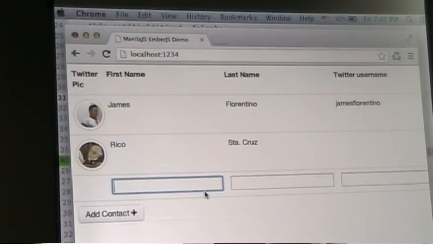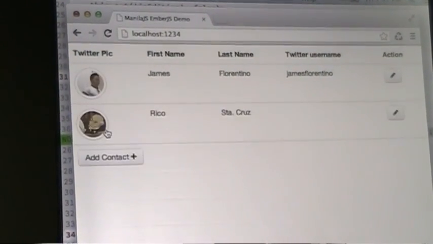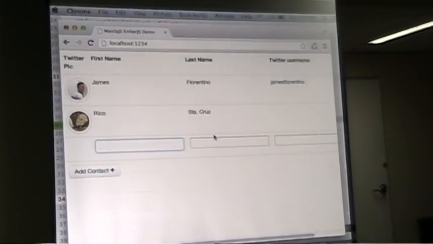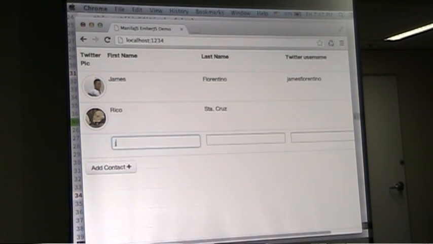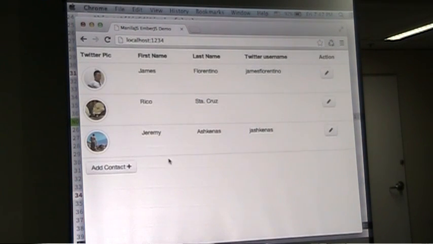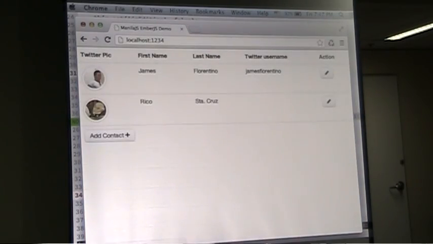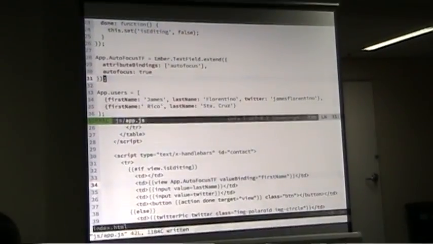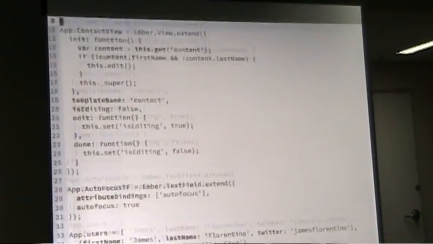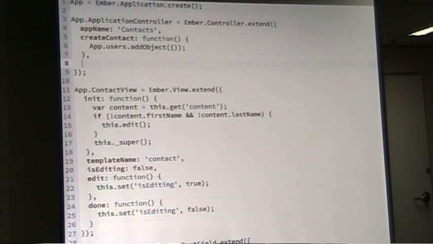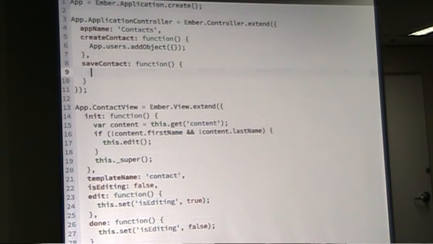So if you do that and refresh, and we try to add a contact, it automatically focuses now to the input field. So, say for example, we want to add Jeremy Jashkinez. There we go. And the problem is, if we refresh, the changes don't persist. So we need to be able to store them into either local storage or a database. So for simplicity's sake, we could use just local storage. Save function, saveContacts rather.